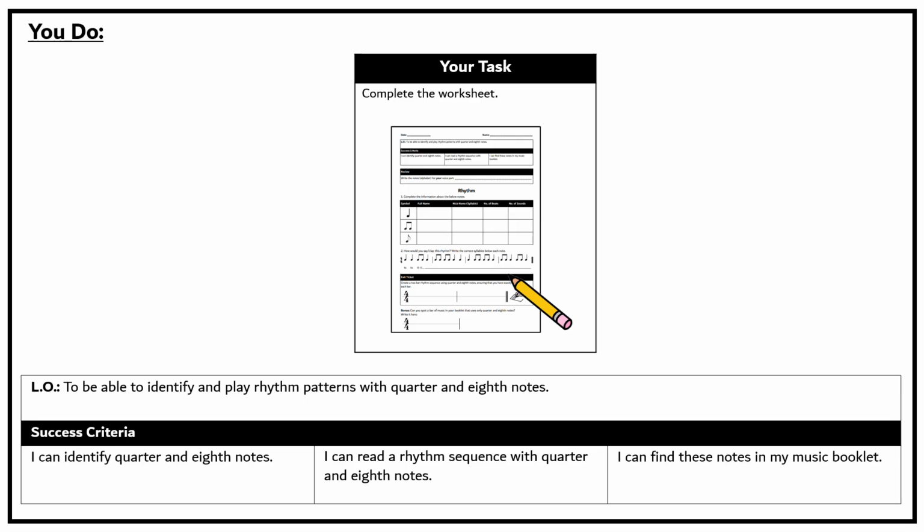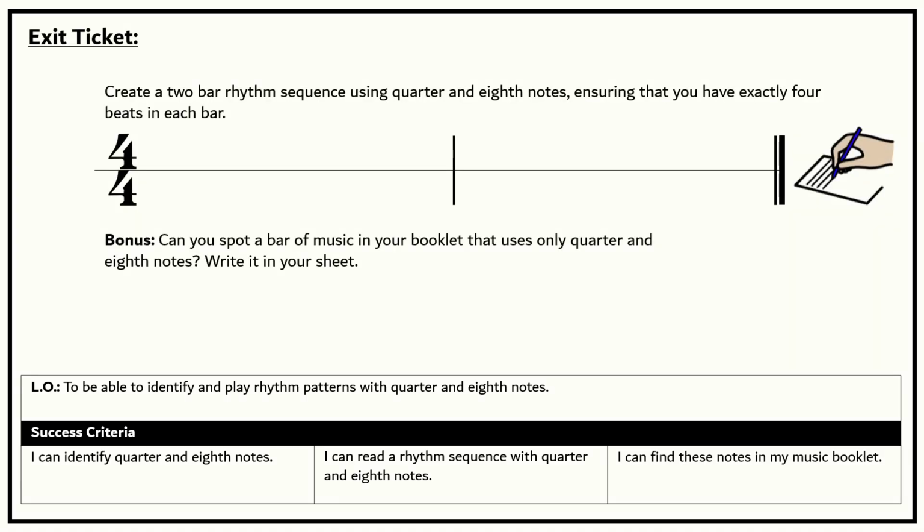Alright, hope that was fun. Now that you've played that rhythm, make sure to complete the worksheet and complete this exit ticket as well, where you're going to create your own rhythm sequence using quarter notes and eighth notes. The one thing that you need to make sure is that there's exactly 4 beats in each bar. Remember that beamed eighth notes, 2 of them, are equal to 1 beat only.